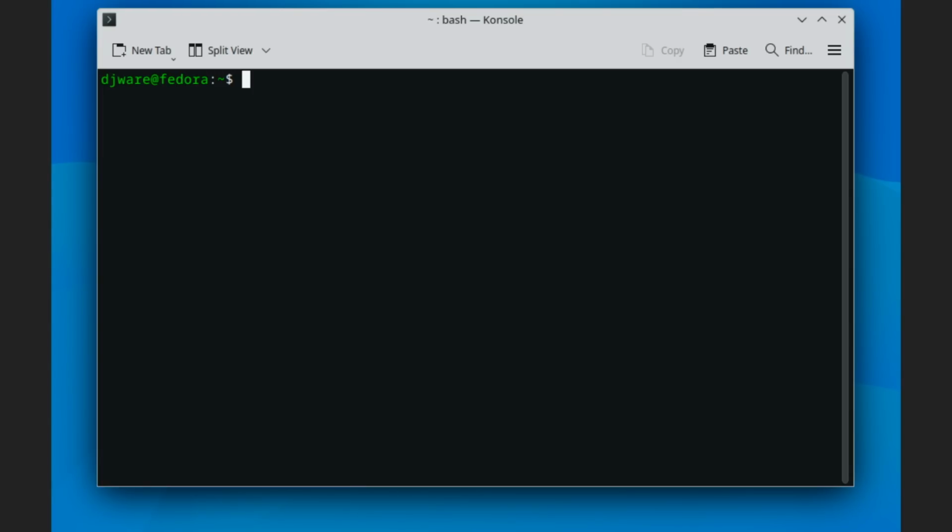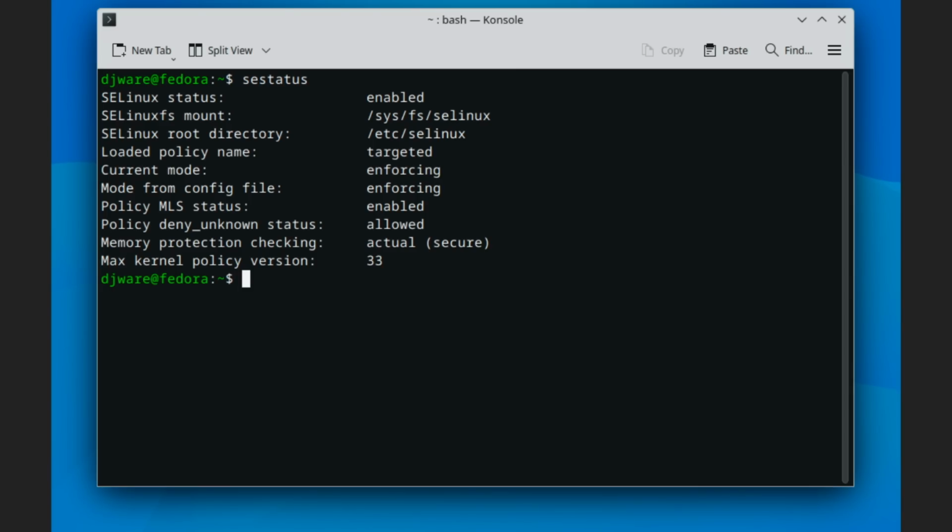So the first thing you should do is run sestatus. You may not get exactly the same thing. Yours might say disabled, or it might say enforcing, but the SELinux status is enabled. It shows the root directory. The policy name is targeted. That is the default and that is what you want. If you see anything other than this, you might want to go and check.